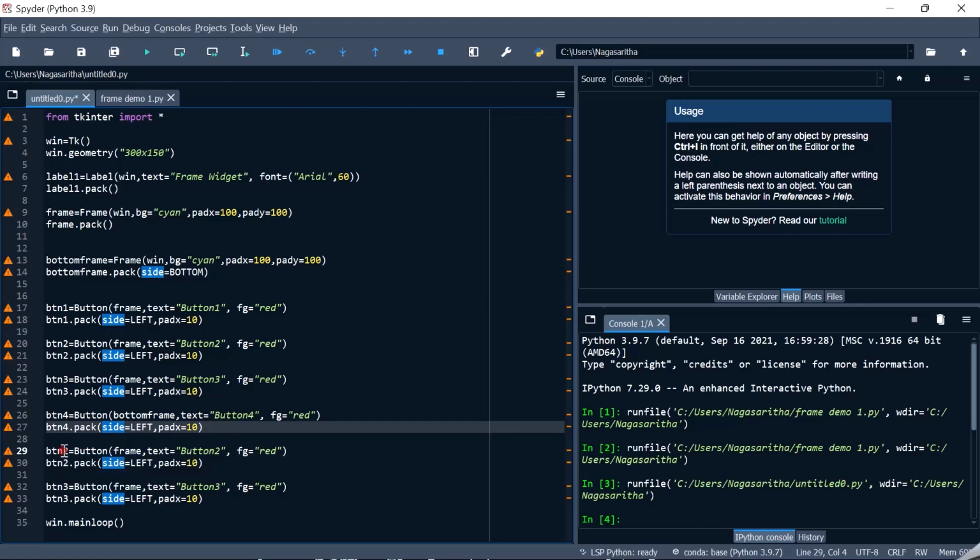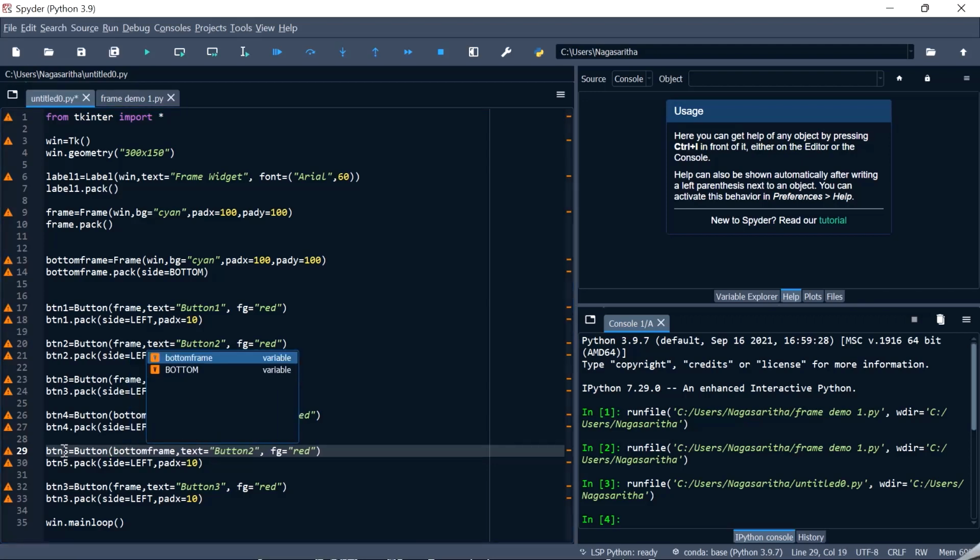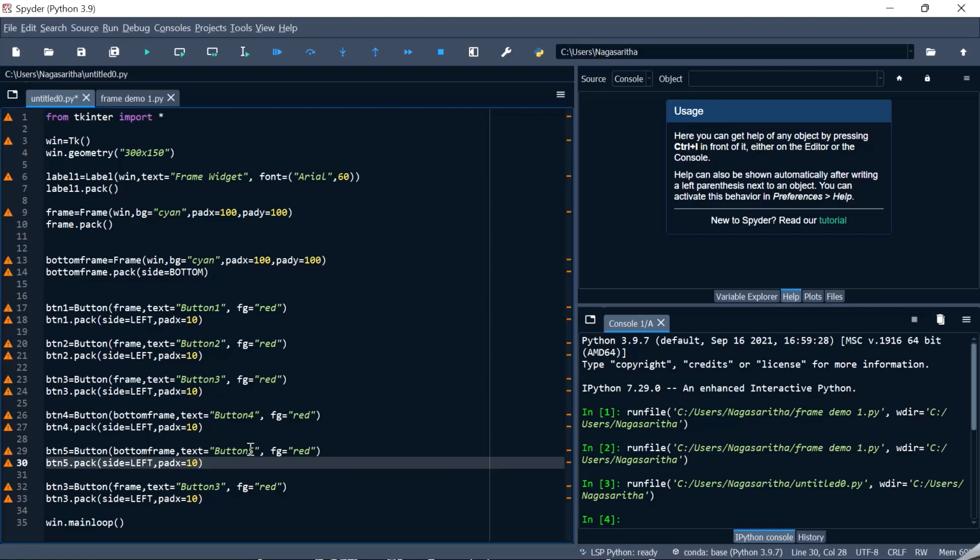And next I'm having my button 5, which is again placed in bottom frame. So I'll make it as bottom frame. So button 5 is the text. Foreground color is red, and it is again placed to the side equal to left.